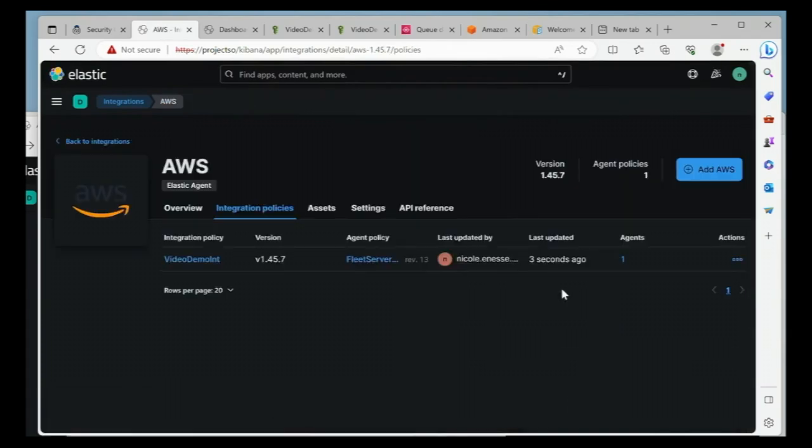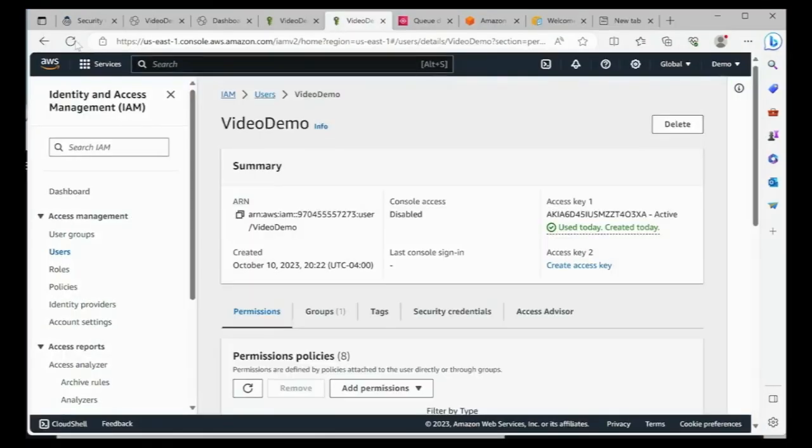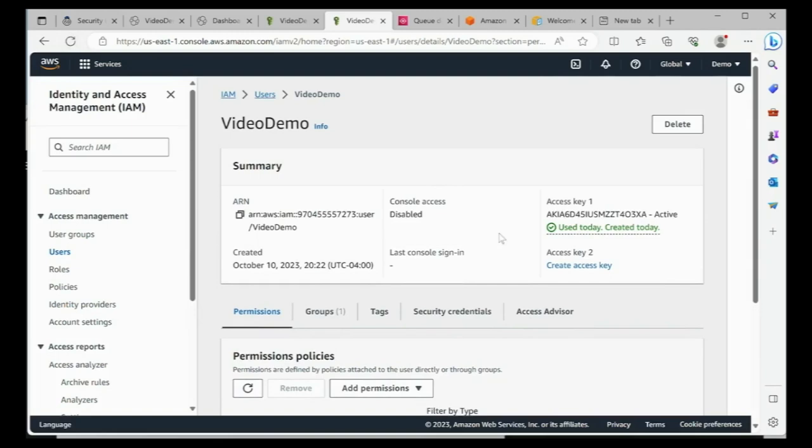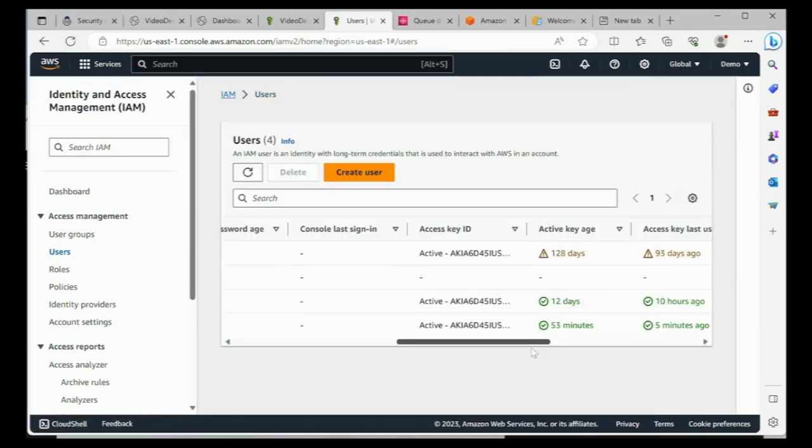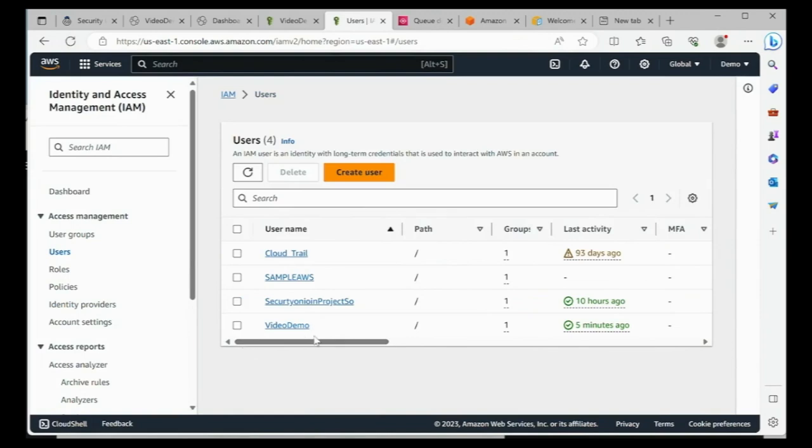Awesome. Now I'm going to wait another 15 minutes for this to start going through and then see if it works or doesn't work. You're going to do a refresh, and then you're going to notice that this key is now officially being used. And you're going to know because it'll say used today, created today. And then if you go back, you're going to notice last activity 5 minutes ago. This is absolutely fabulous. It means your identity access key worked.